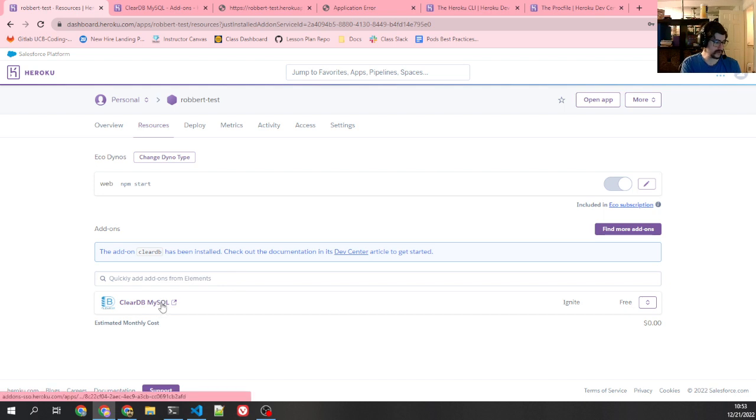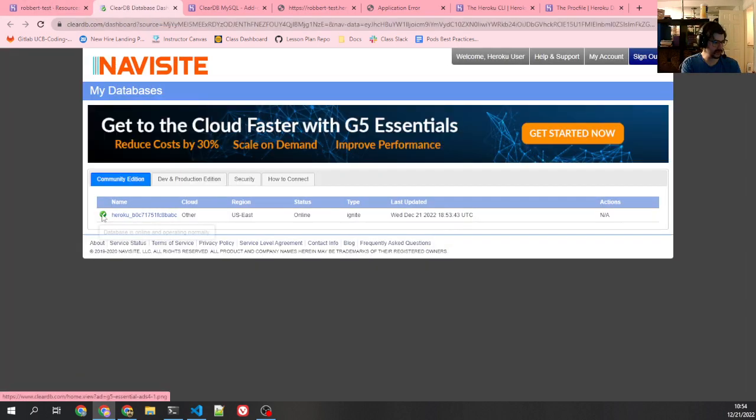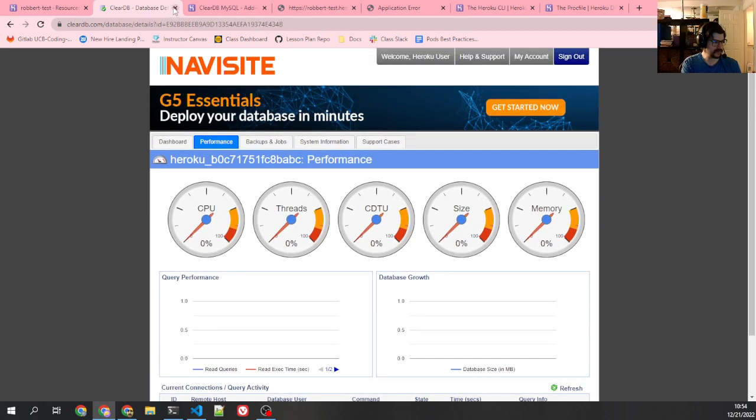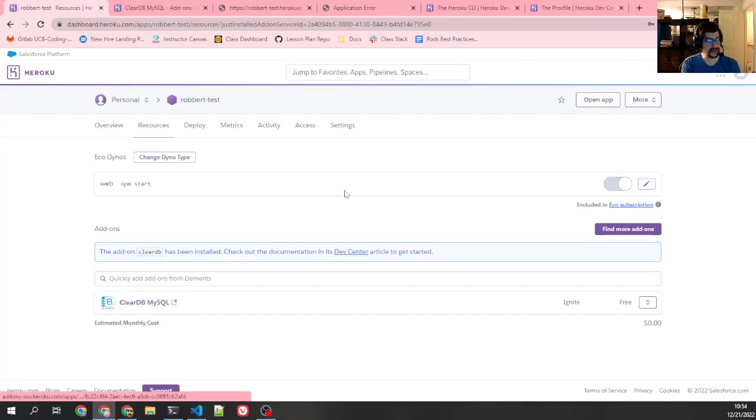Okay, ClearDB. You click on this, it'll actually take you to the administration panel for this, because the add-ons SSO Heroku Secure Login takes you to this particular database. This is through who it's hosted through. I click on this, and it shows me how much memory I'm using, CPU, threads, et cetera. Bunch of stuff. How do you use this?